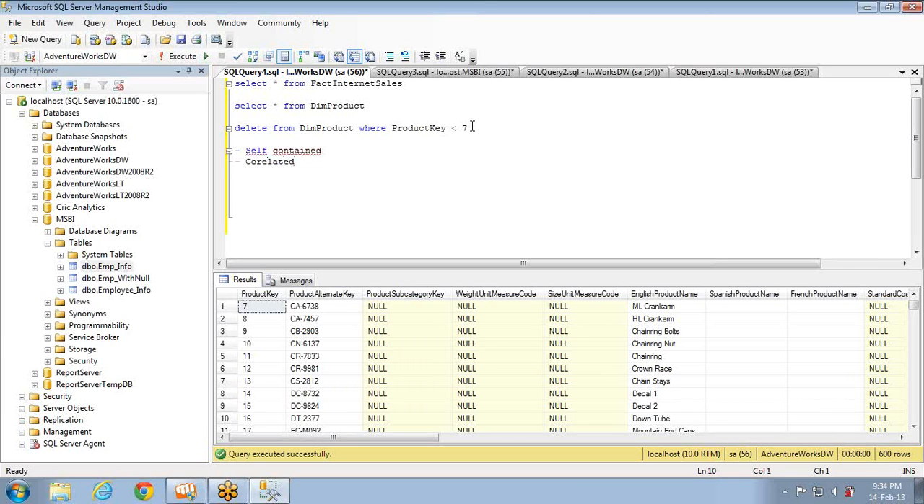What is meant by self-contained and what is meant by correlated? It's very difficult to explain. It's better if I explain with an example. So let me take an example for the self-contained. And each of self-contained and correlated is subdivided into two parts. One is scalar. Another one is multi-value. So we are going to see examples for everything in this session. First, let me go for self-contained scalar.